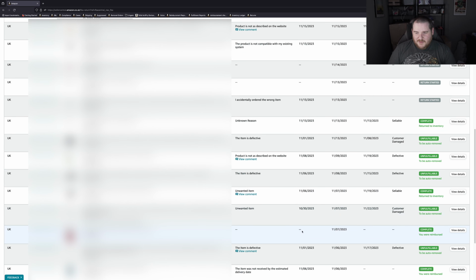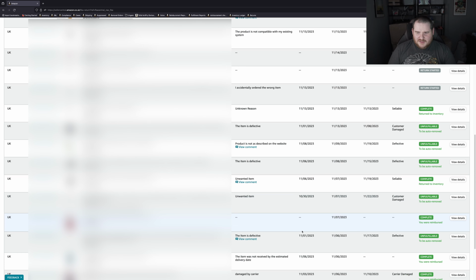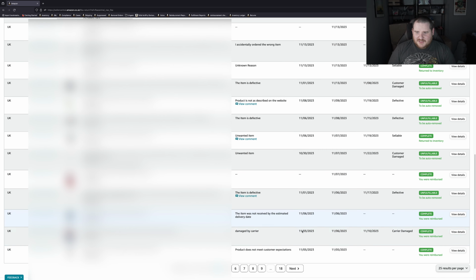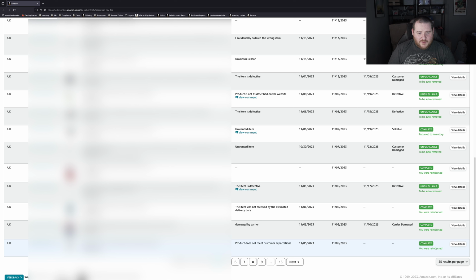It tends to be with more cosmetics items, things like that. But it's definitely worth looking around. Here we can see a few reimbursements. So damage by carrier, reimbursement. This one obviously was where the customer never actually returned it.